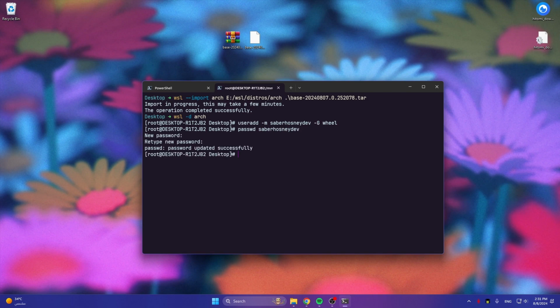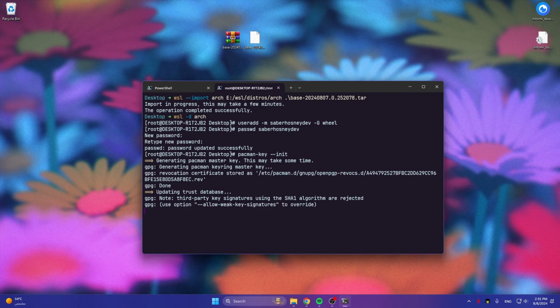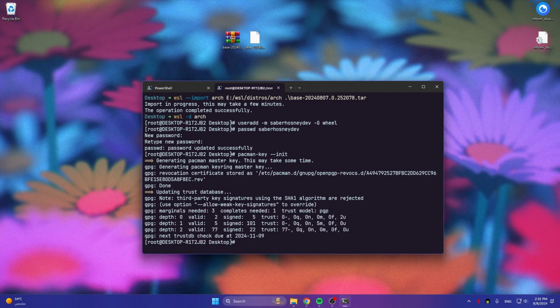Okay. So the third thing is to update our pacman. Actually, pacman, I forgot to do it first. pacman-key --init creates a signing key. Okay, it's done.